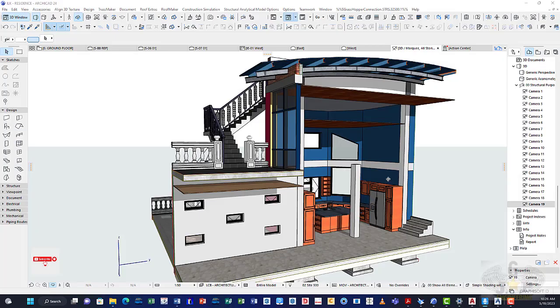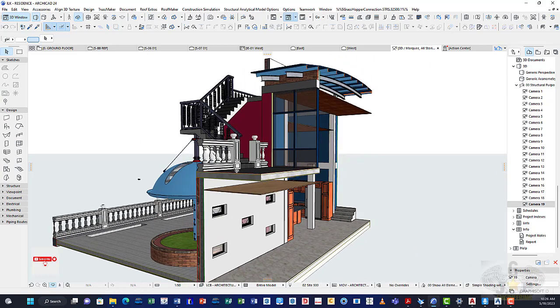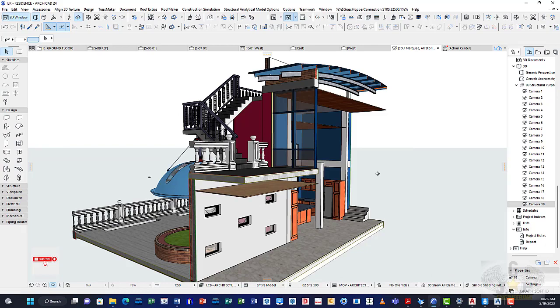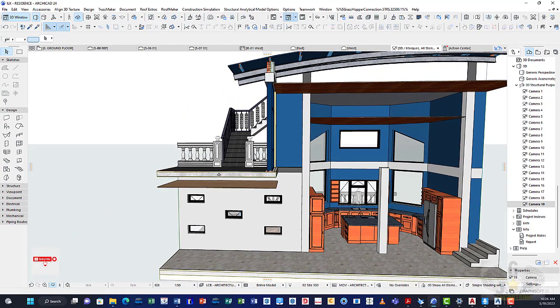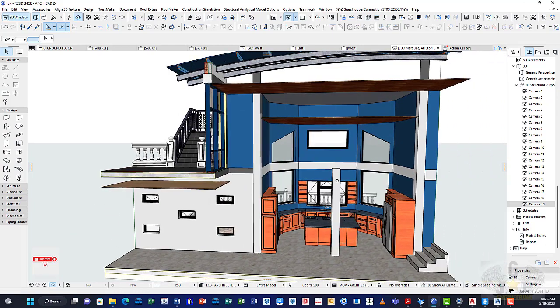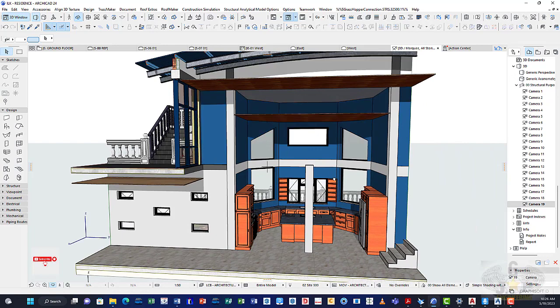Okay, the view that you're looking at right now is the 3D cut of my model. For the Revit users, you remember the crop region, right? You crop a plane region, then you open it into 3D. It's the same thing here.